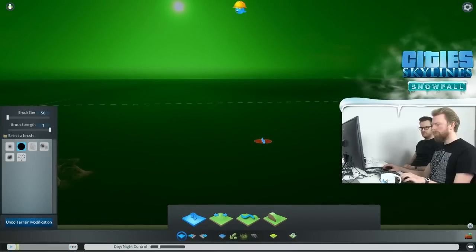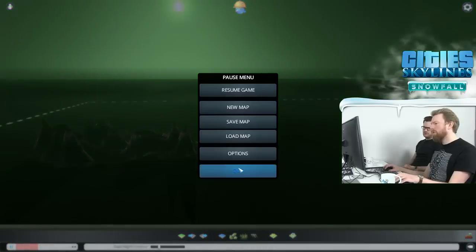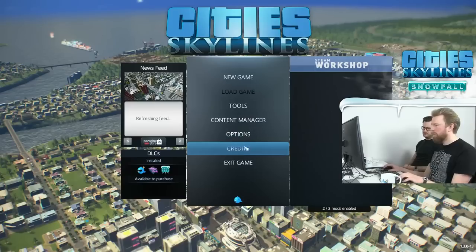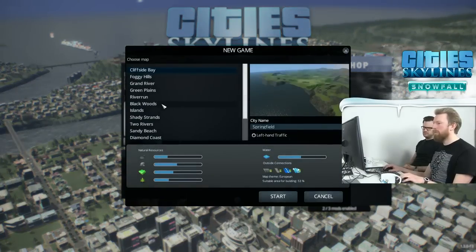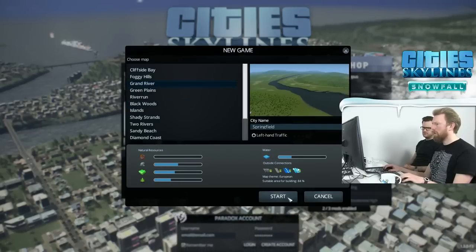Also, a lot of people want to see rain and fog. Is that possible to achieve somehow? Again, we don't have the cheats available, but we could simply start up a normal or non-winter map like Black Woods, let it run for a bit and see what happens.